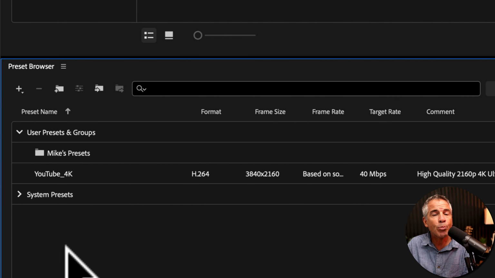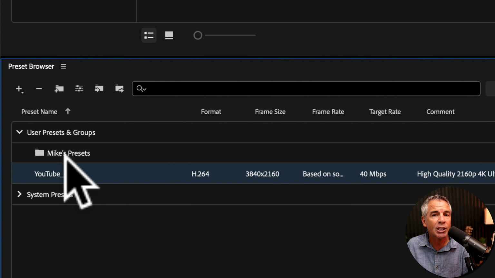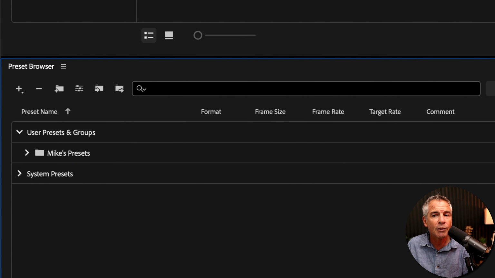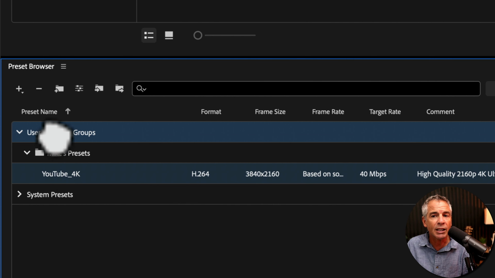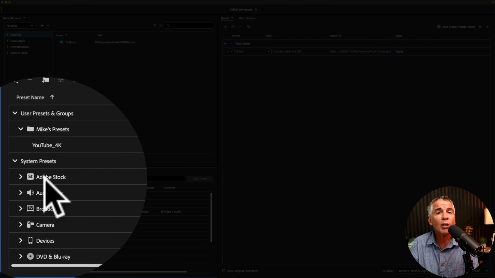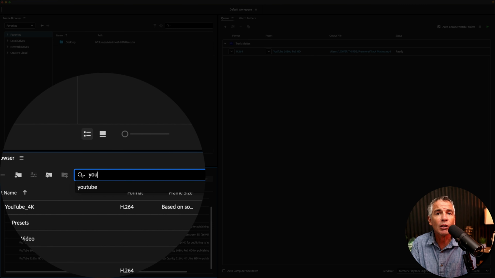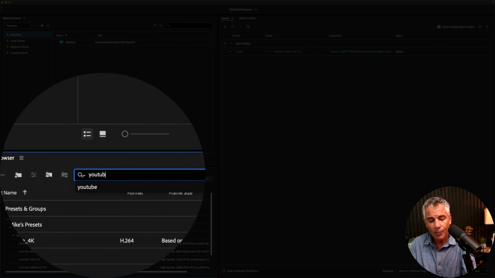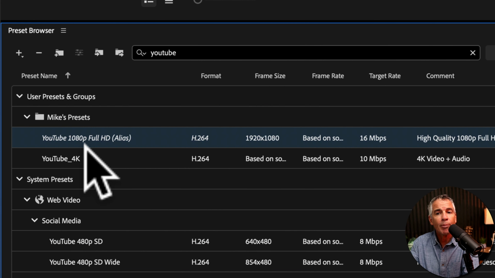To add presets to your new preset group, if you've already created some custom presets and you want to put them in the group folder, just select it and drag it right into that group folder. If you change your mind and you don't want that in the group, you can just select it and drag it out. To add one of the Adobe system presets, you can twirl open and browse through all the presets, or just use the search field and type in something that you're looking for. I'm just going to type in YouTube. I can select it and just drag it right into the folder up at the top.